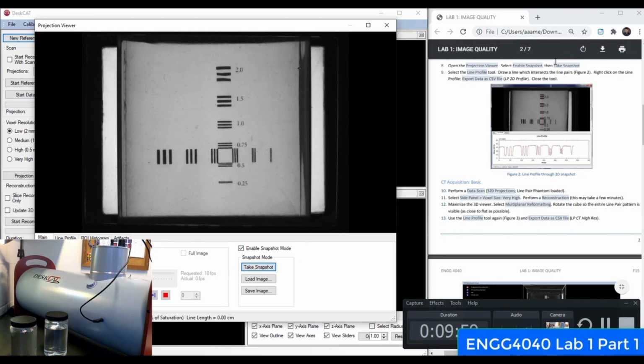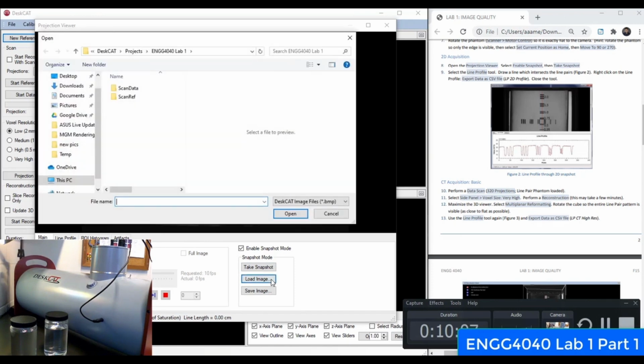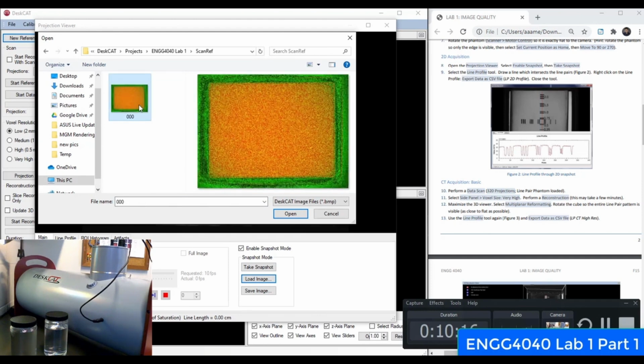And then it says select the line profile tool. I'm not sure. I hope it did take the snapshot. Let's just go ahead and load that image. Scan data. Scan reference. Okay, so this is our snapshot. I guess it takes the cat image. Okay, that looks good.